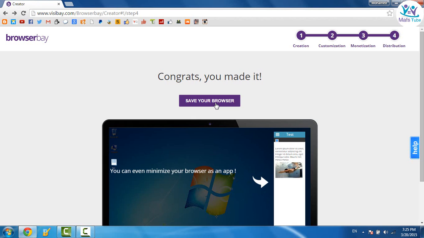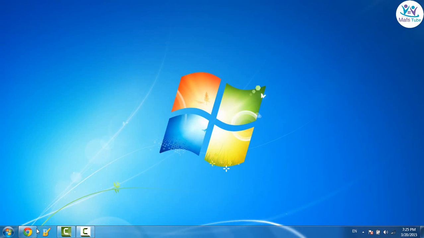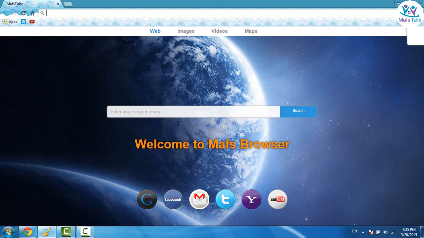And you can install it easily just like any program. So let's see how it looks like. This is my browser, home browser. Okay. And as you see, I put here a shortcut for Google, Facebook, Gmail, Twitter, Yahoo, and YouTube. I think it's so cool.